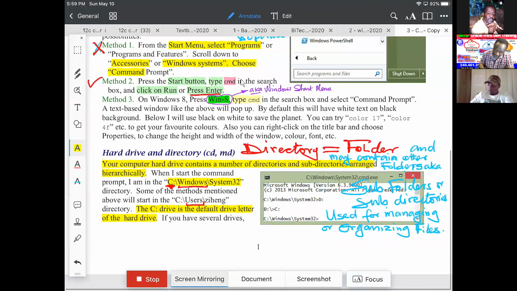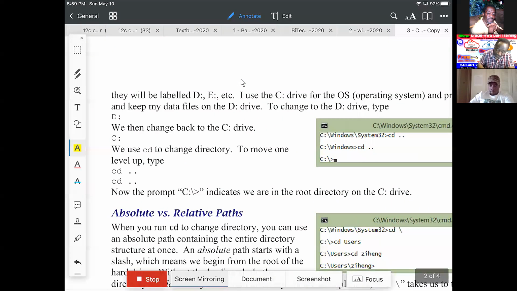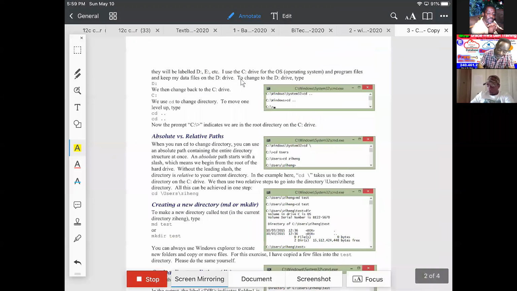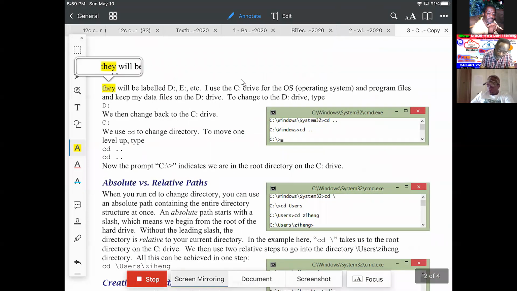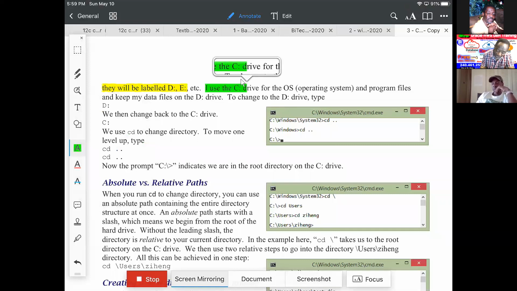If you have several drives, more than C, they will be D, E, F, G, and keep going forward. And most importantly, for any person doing computers for the first time, remember that the C drive is used for the OS. And we saw yesterday that OS stands for operating system.